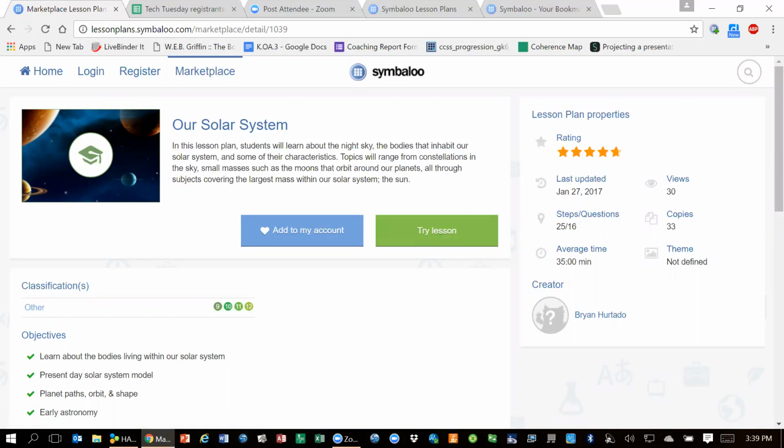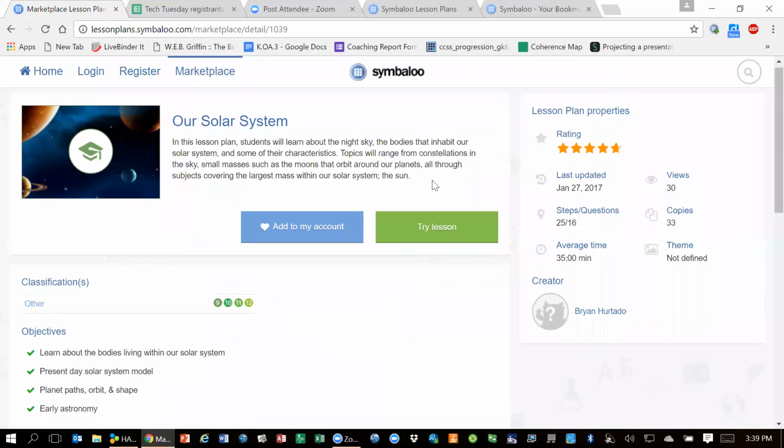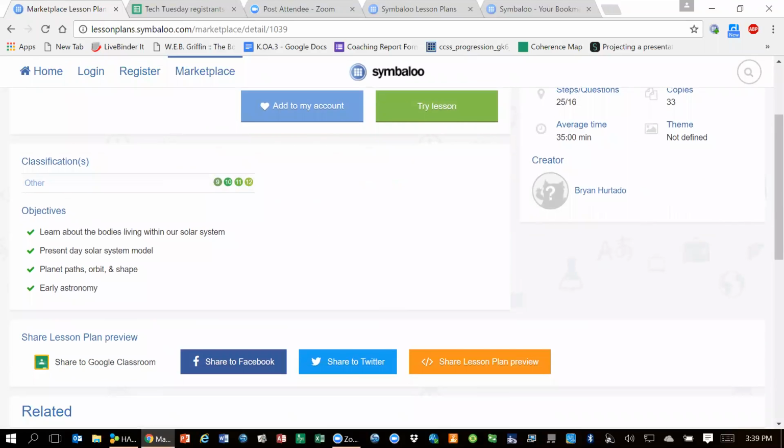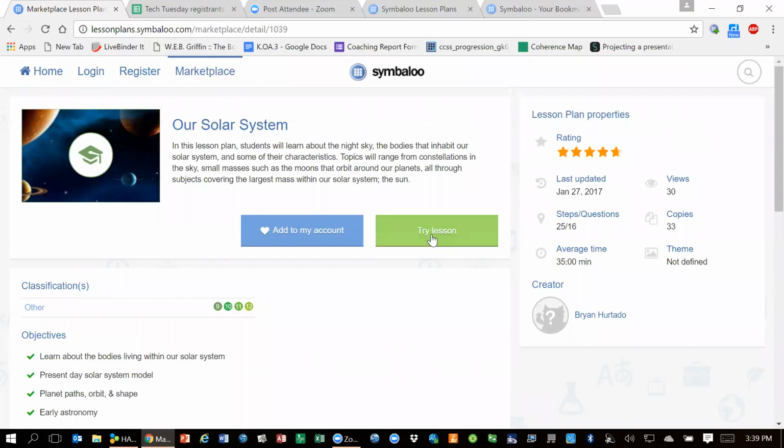But before I go there, you notice when you go to see a lesson, it talks about the description. It gives all the objectives to the lesson, and it even allows you to share to a Google Classroom. If you have a Google Classroom, you can put it on Facebook, Twitter, and you can get the embed code to put it on there. So let's go to try the lesson.